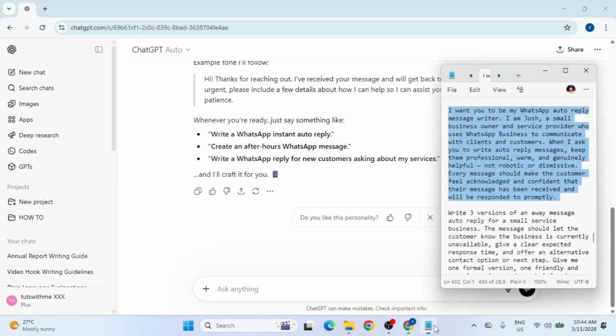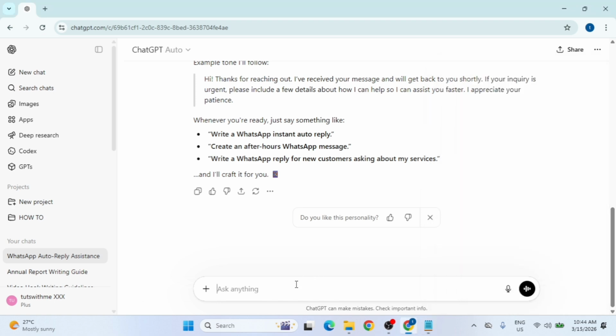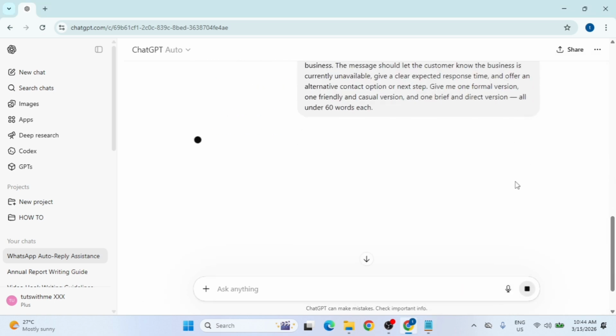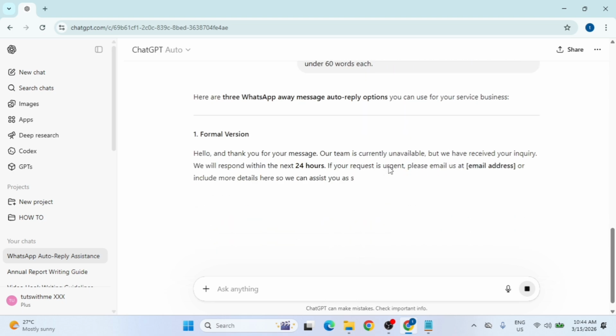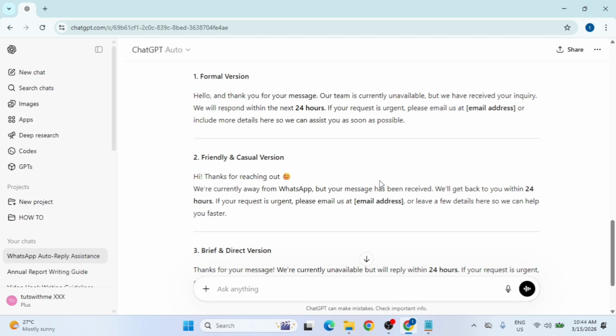I'll go back to my notepad and copy my next prompt, which asks for 3 versions: a formal one, a friendly casual version, and a brief, direct option. I'll paste this into the chat and let the AI go to work. It instantly provides me with 3 great templates, all kept under 60 words as requested.